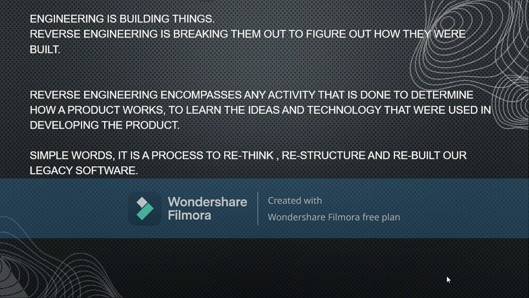So it actually encompasses any activity that is done to determine how the product works. All the activities are part of it, where we simply need to figure out how it is working, what the technology was, what the design was in our process, which led to what kind of requirements. So we are actually trying to go back in reverse in the life cycle of a software. In actual software, we have a different flow, and reverse engineering is completely the reverse of the standard protocol that is used for the development of any software.